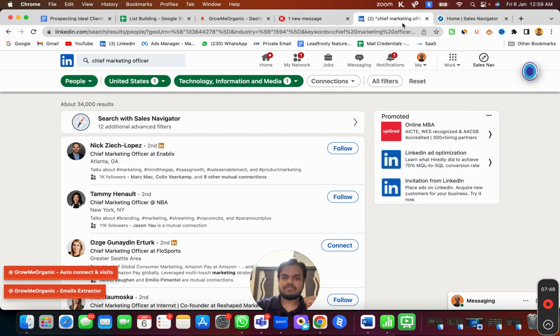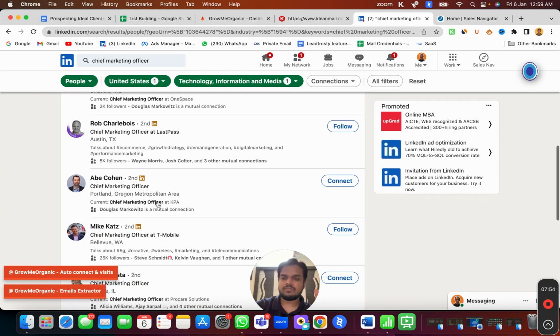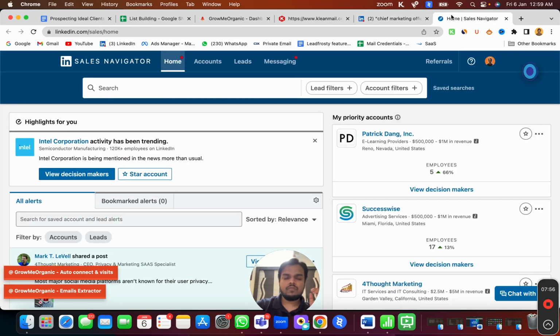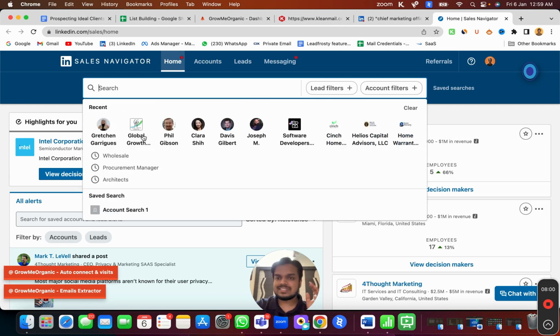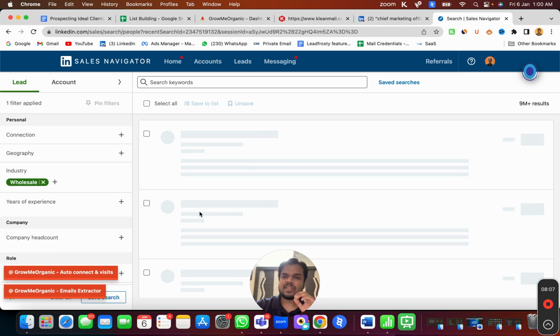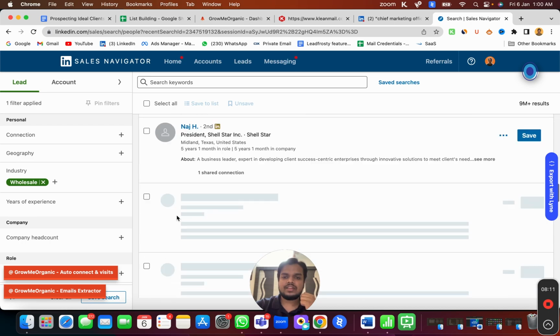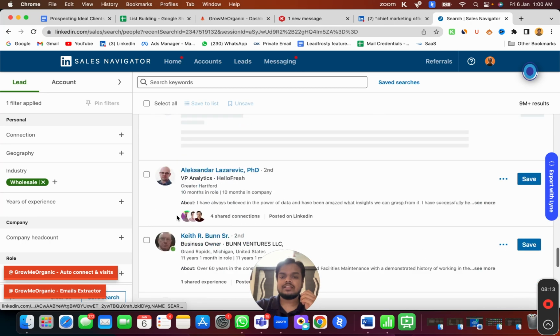Let me show you that difference over here. For one search and the filters that I applied over here with the LinkedIn free version, I'm getting only 10 profiles. But if we go to LinkedIn Sales Navigator and make the same search, applying the same filters, I'll be getting 25 profiles over here. As you can see, I've just made a random search from the wholesale industry, and I'm getting 25 profiles.